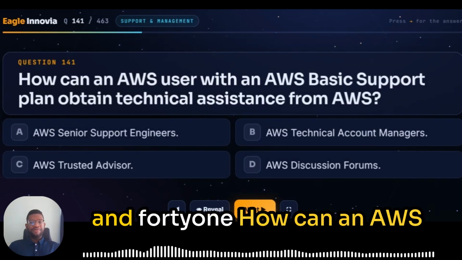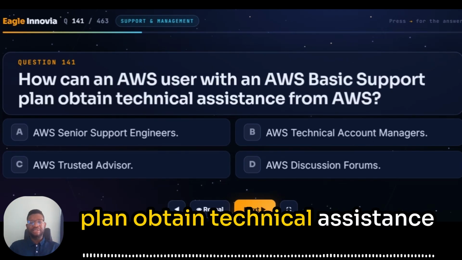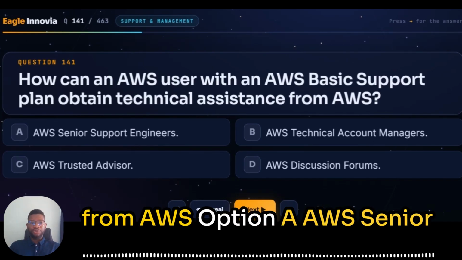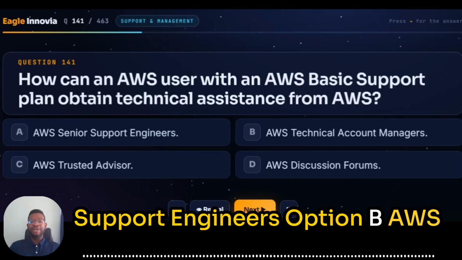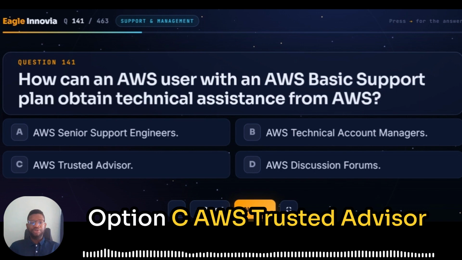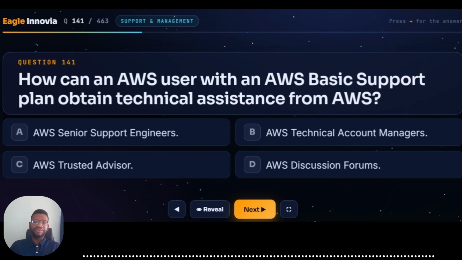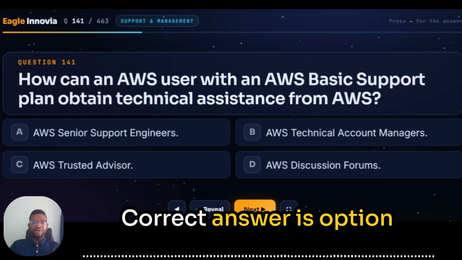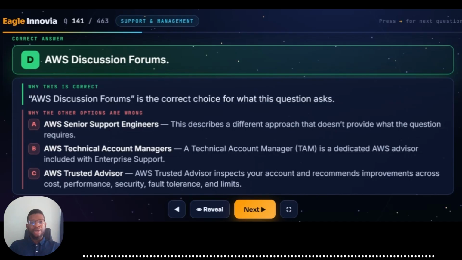Question number 141. How can an AWS user with an AWS Basic Support Plan obtain technical assistance from AWS? Option A, AWS Senior Support Engineers. Option B, AWS Technical Support Managers. Option C, AWS Trusted Advisor. Option D, AWS Discussion Forums. The correct answer is option D, AWS Discussion Forums.